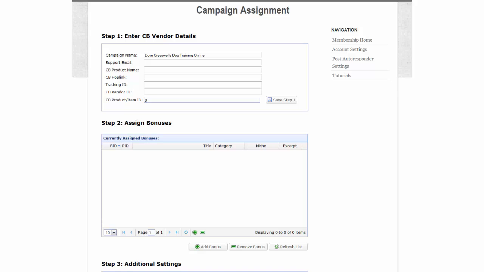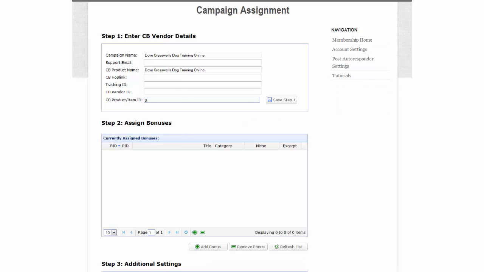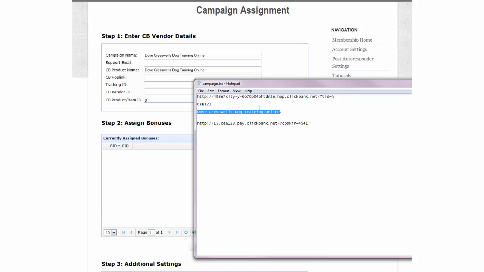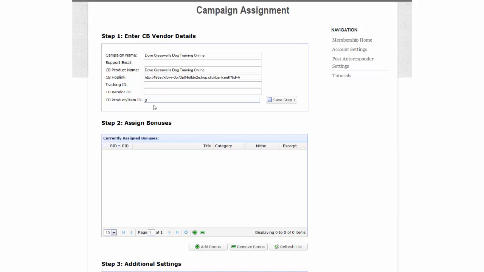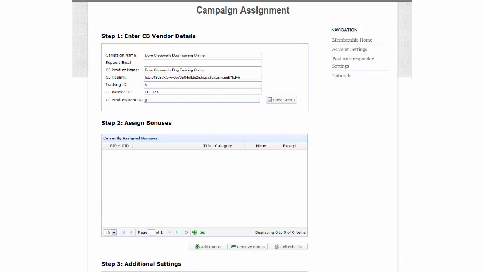So for step 1, I'm going to use the details which I copied to Notepad whilst on ClickBank earlier. And again, I'll be adding the product name. Next, add the hop link. I'm also going to add the tracking ID, which is the letter A. And finally, let's add the vendor ID, that being CEE123. And once done, we'll need to save step 1.